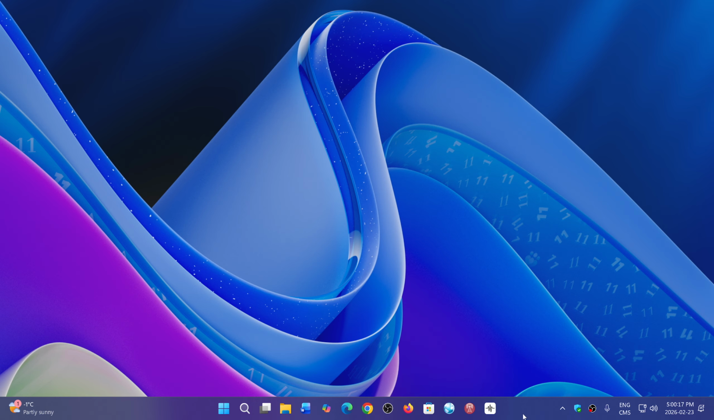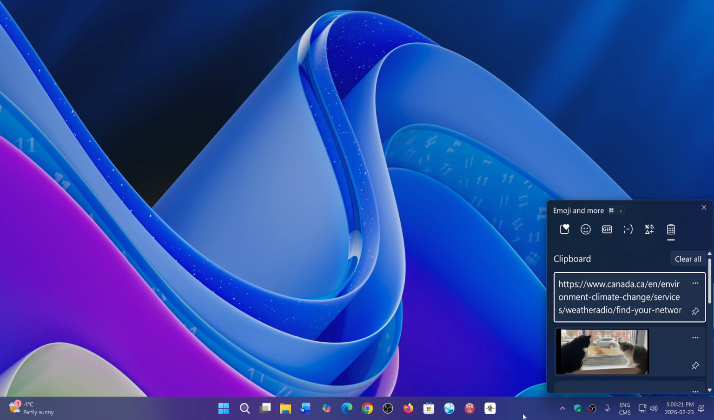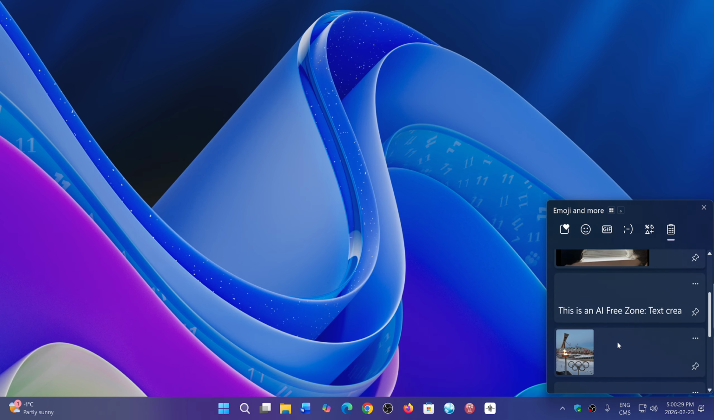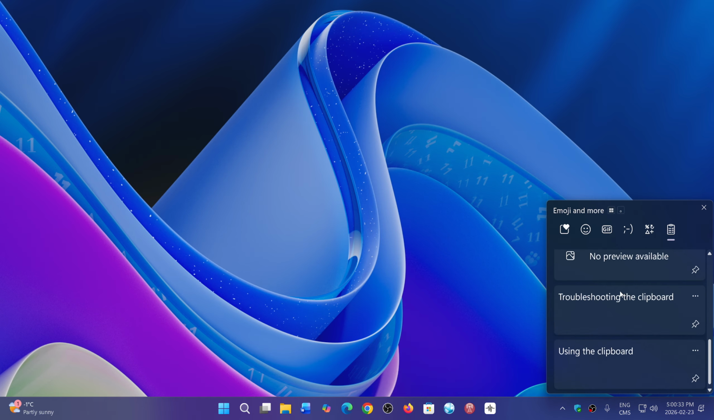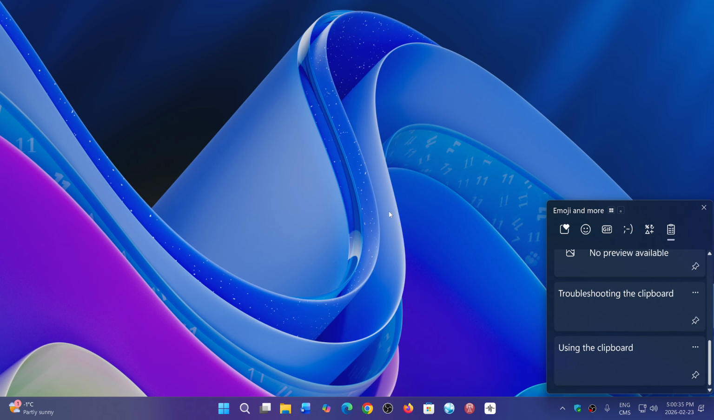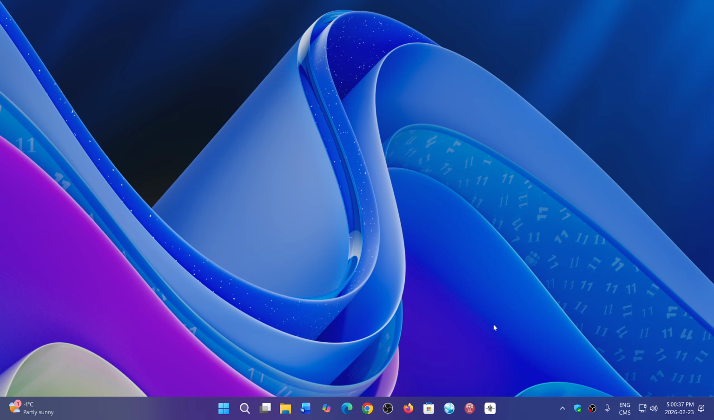So, an example here: if I press the Windows key and the letter V, you can see all of the copy paste things that I did. A link here, a picture here, another picture, and some text that I actually took. Every time you do a copy paste, it adds to the list of items in the clipboard.